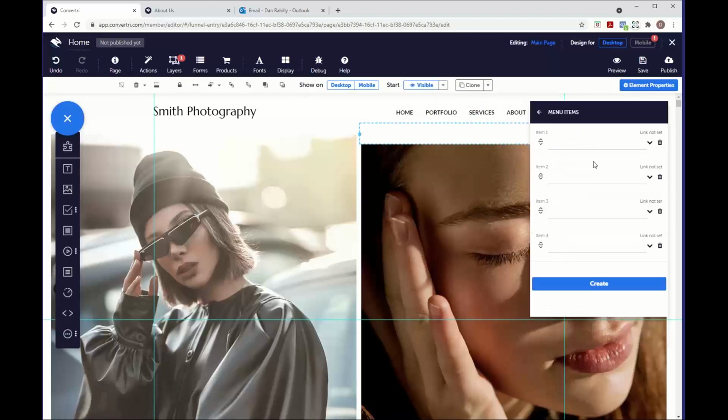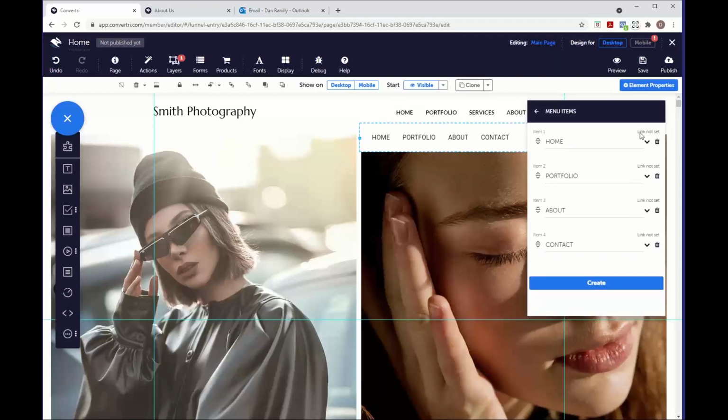and we go into our menu items, we can add these items to the list as well. So we can go home, portfolio, and then let's just keep an about page as well, and a contact page. Now you can see here we've got a message that says the link has not been set. Now this is because we haven't added a link into our menu element.